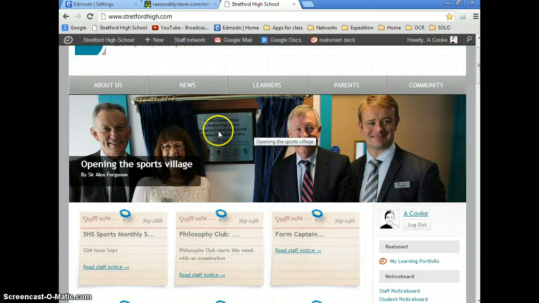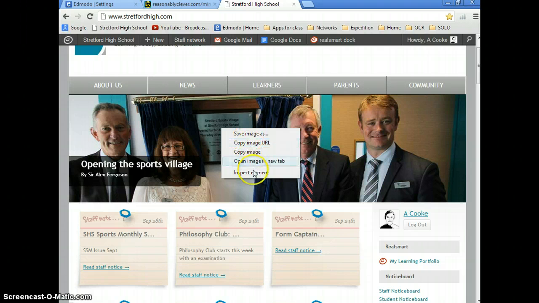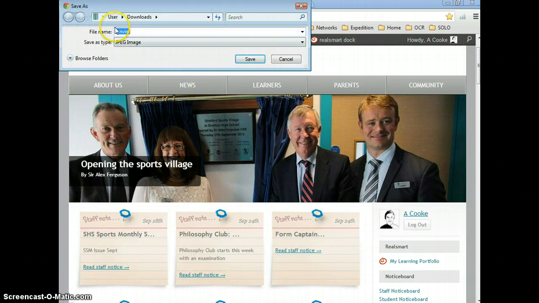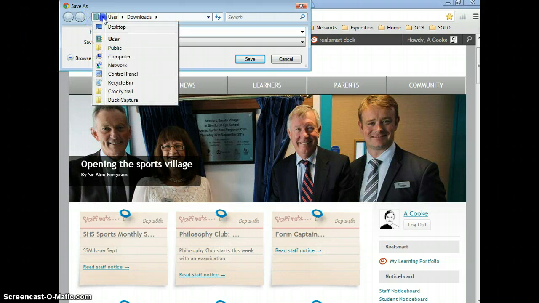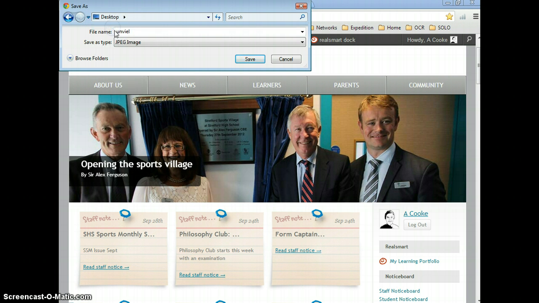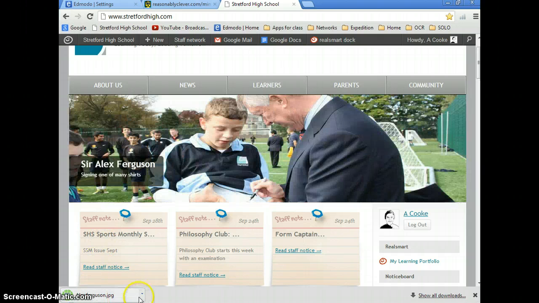If you right click an image on the web, you're going to have a bunch of options come up. One of those is going to be to save the image as. If you're working on a website which allows you to do that, you can save that image somewhere on your computer. In this instance I'll save it to the desktop. I'm going to call that Alex Ferguson so that I know which one it is, and I can save that. And that's my image ready to go.